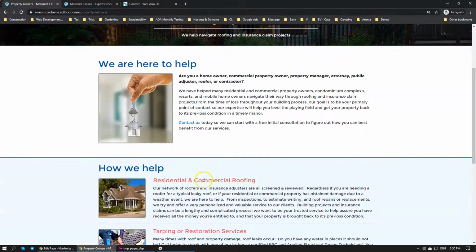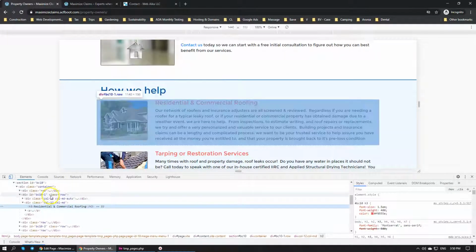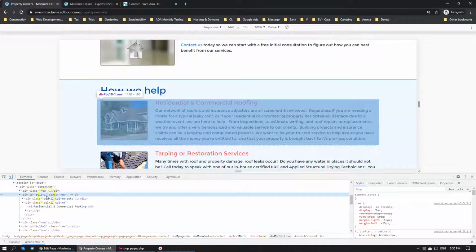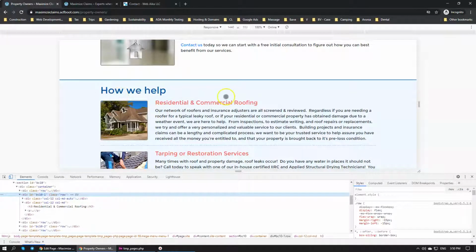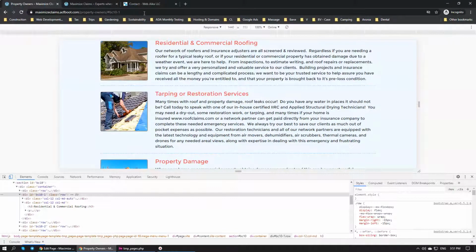Alright, so let's inspect this thing now. We're going to inspect the row element right here, BC10-1, which is displaying this section right over here. So now I can reference it with #BC10-1. There we go.